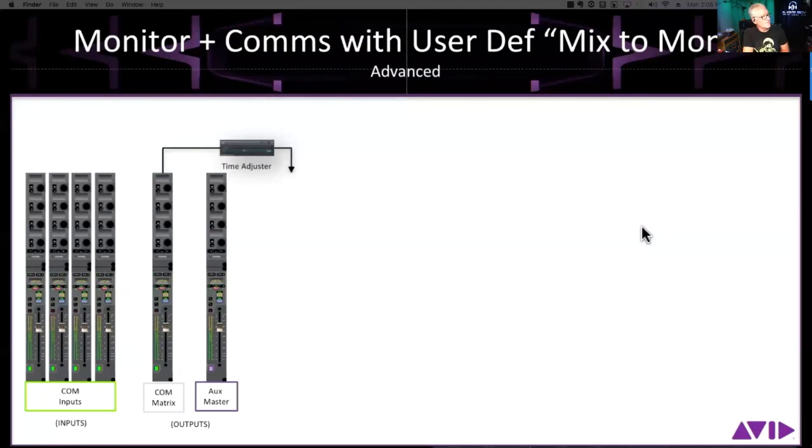Except in this situation, we're not going to assign those to the left, right. We're going to take outputs, a direct output from that comm matrix return, or that comm matrix output, and then we're going to return it to a channel. So we're going to create a comms mics return. Now you'll see why here in a second.